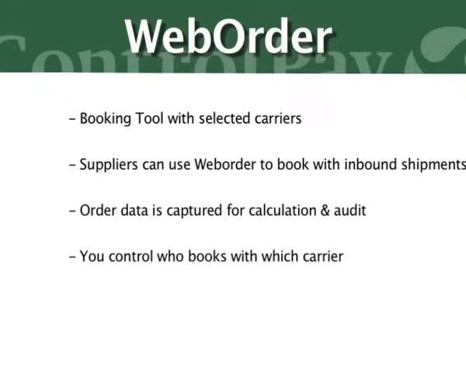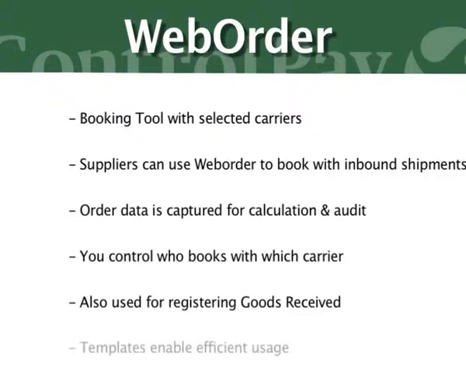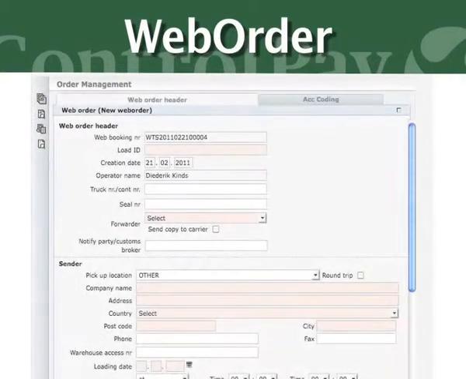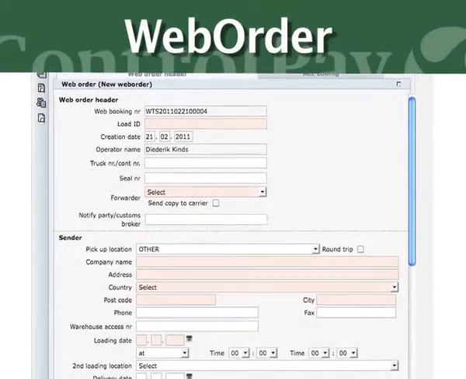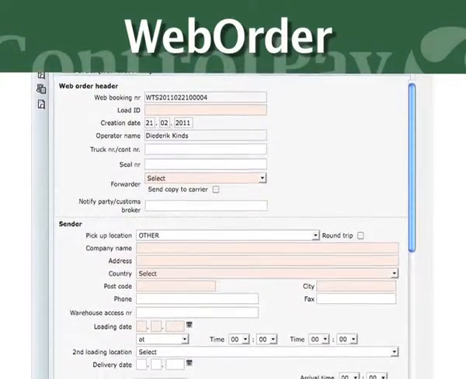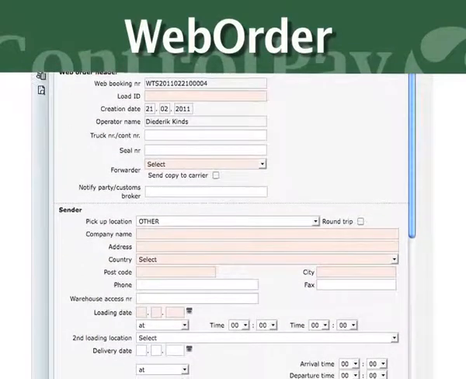User rights management determines to which carriers the user has access. The web order can also be used to register shipments as they were offloaded. It is possible to create templates. This can be convenient for recurring shipments or shipments on the same lane. The web order structure can be tuned to suit your specific business needs with specific product types, equipment types, and more.